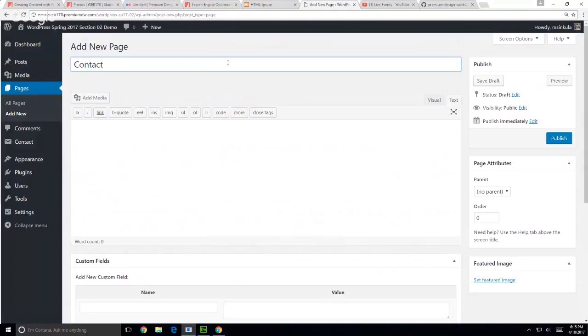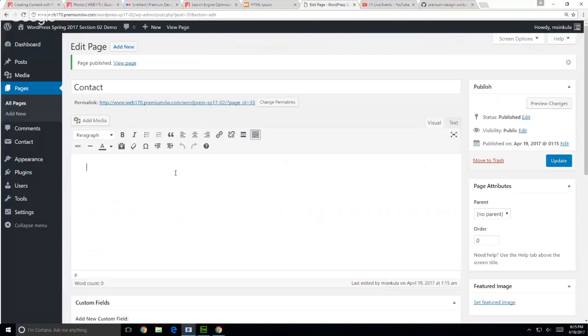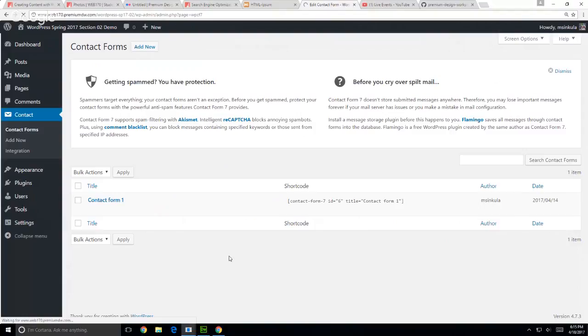Notice I'm not going to paste any text here on the contact page. Instead, what do I want to put here in the contact page? Contact form. Good thing. Remember when we did our contact form so we can take that short code?